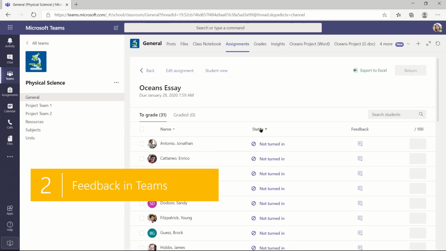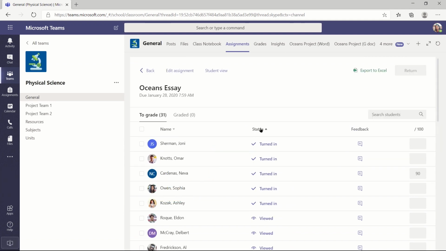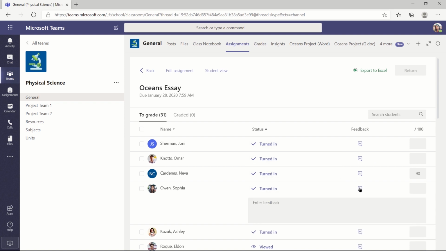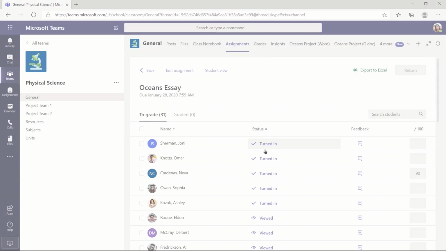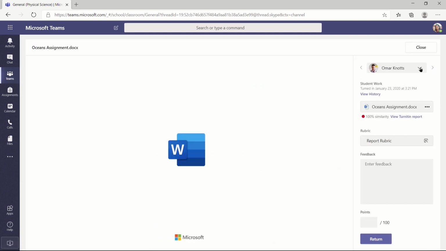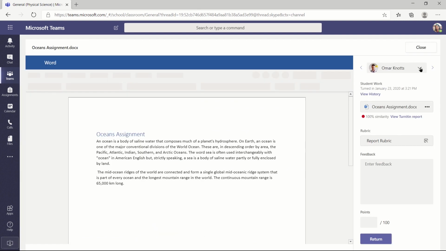Feedback. In Teams, I can leave feedback 2 ways on a student assignment. From the assignment page, I click on the feedback icon and the feedback box expands out right underneath. No extra mouse dragging or clicking. The other way is when viewing student work, a sidebar pops up to allow me to see the student document and give feedback and scores side by side.